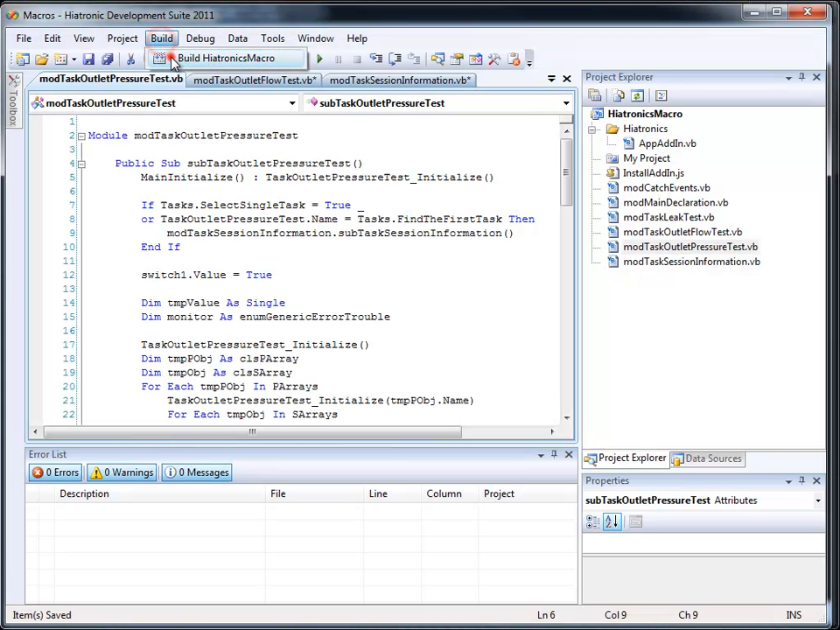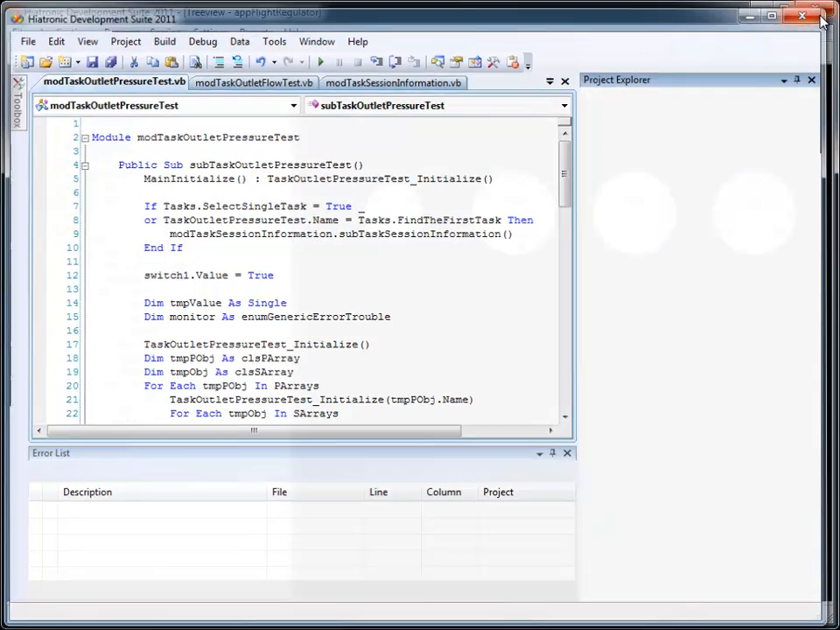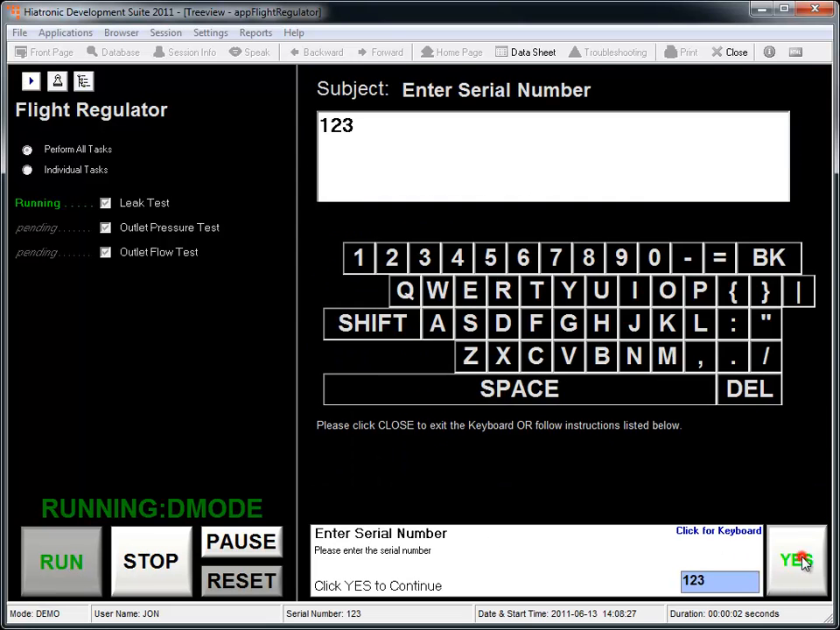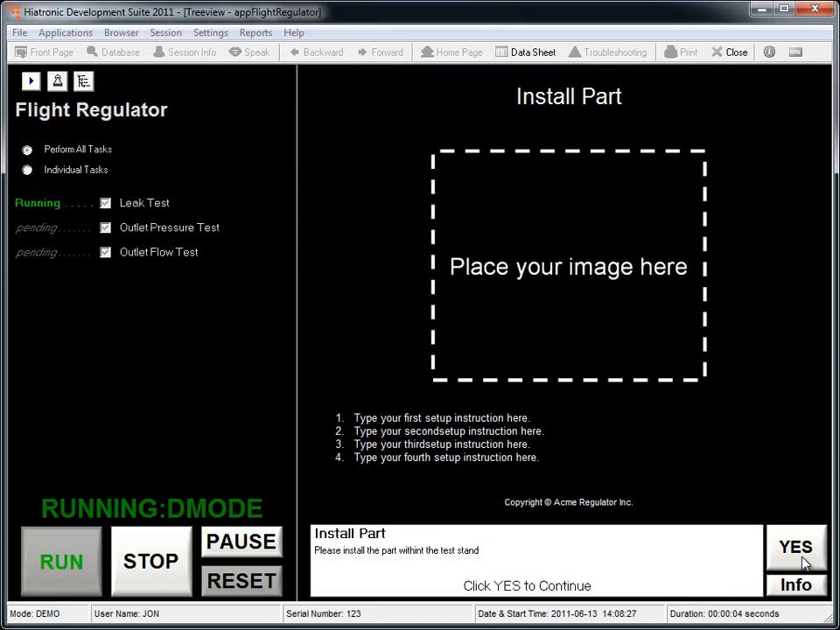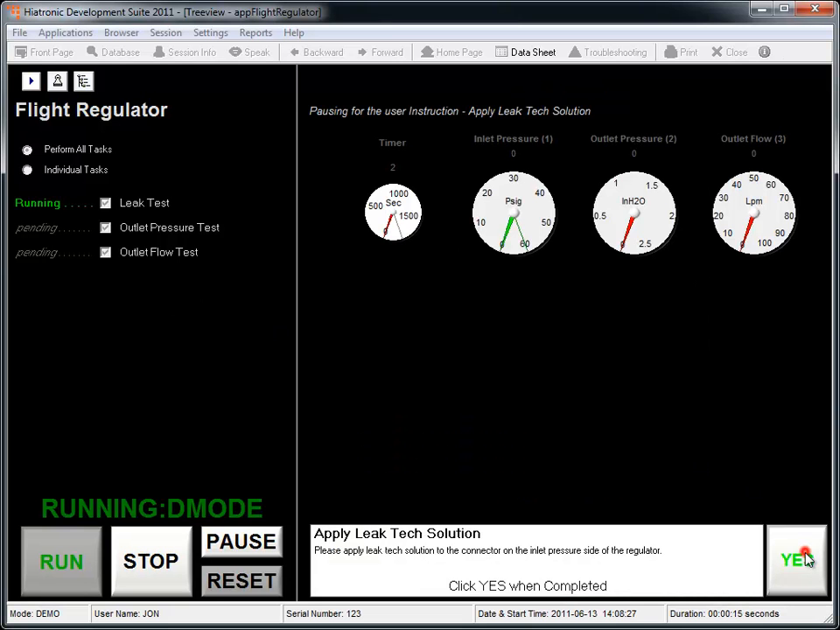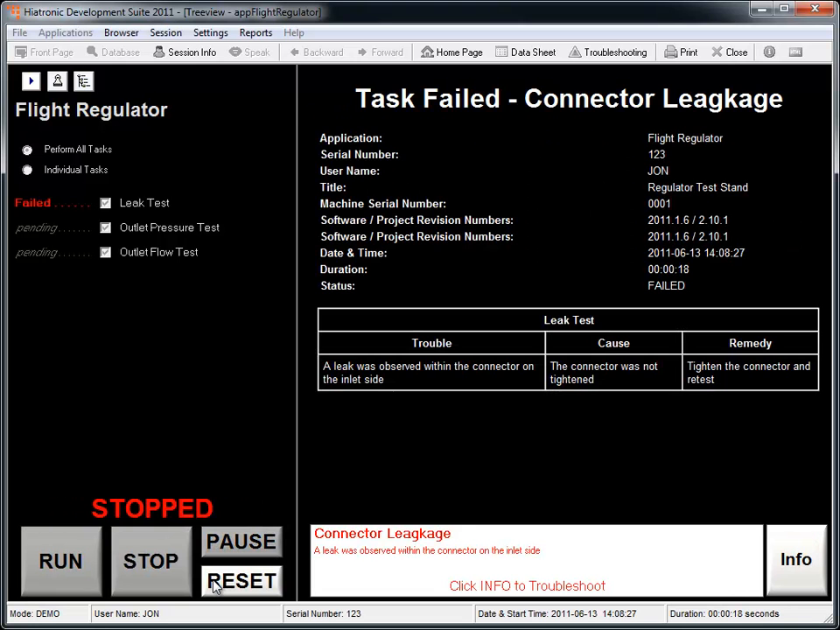So now what we want to do is build the macro, and run it. Enter serial number. Install part. So as you can see, it still installs the part even though it was called from the session information task. Apply leak tech solution. Was leakage observed? Task failed.